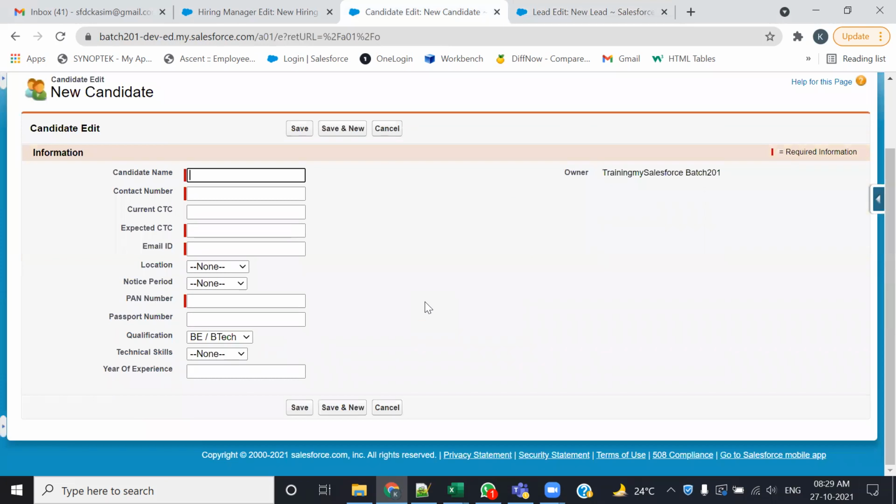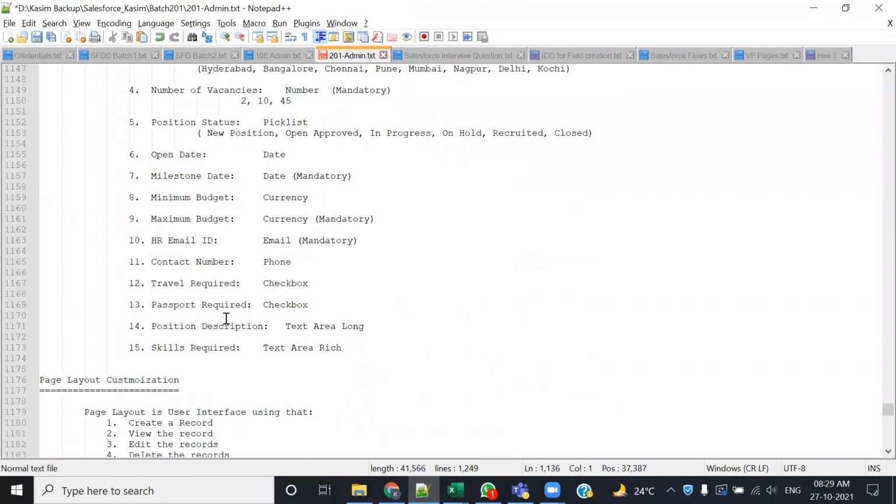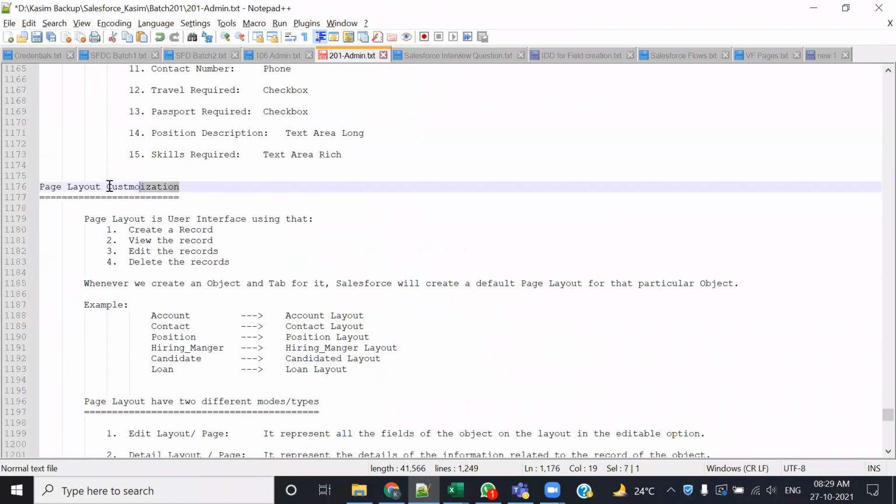This is something called page layout customization. First of all, this is a page, and I wanted to customize this. I wanted to edit it. I wanted to make some changes on the layout of this. This is something called page layout customization. So after creating the field, let's now understand what it means by page layout customizations.